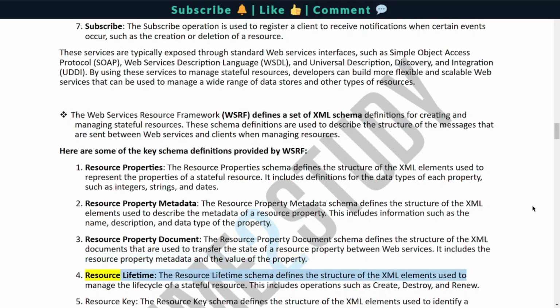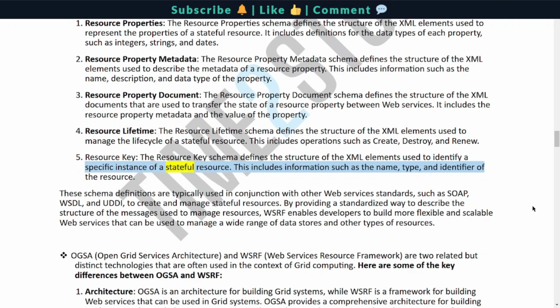Resource lifetime. The resource lifetime schema defines the structure of the XML elements used to manage the life cycle of a stateful resource. This includes operations such as create, destroy, and renew. Resource key. The resource key schema defines the structure of the XML elements used to identify a specific instance of a stateful resource. This includes information such as the name, type, and identifier of the resource.